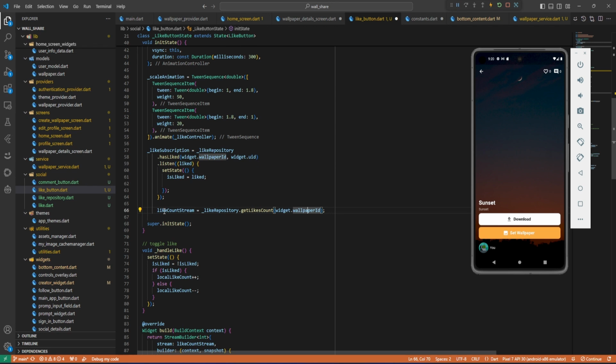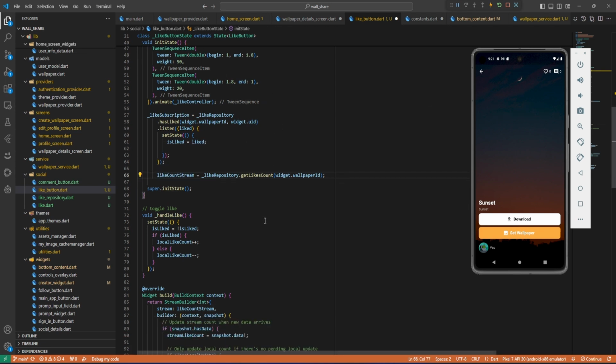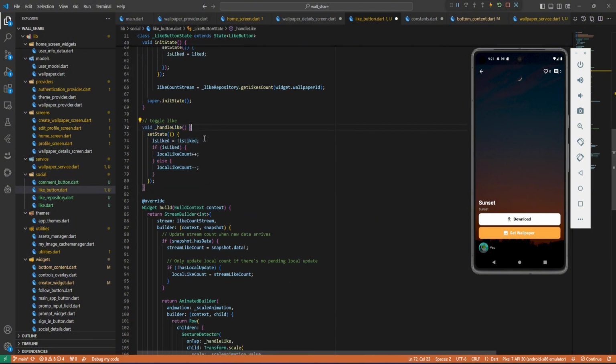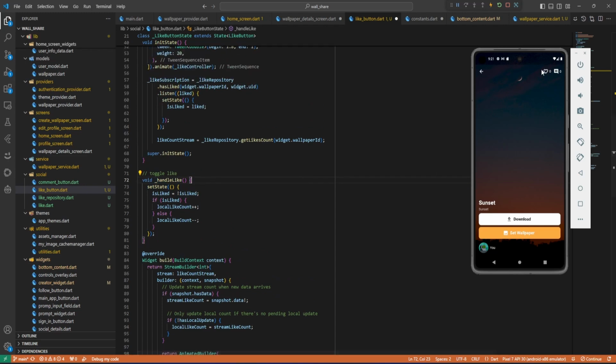So this, we are going to set the like count stream to that. I hope you understand, because here we're just gonna get all the likes which is in here and set them here in its state when we start the screen. Now we just need to update this toggle like, so that we can add all the functionalities to update this accordingly. So first of all, let's remove this.